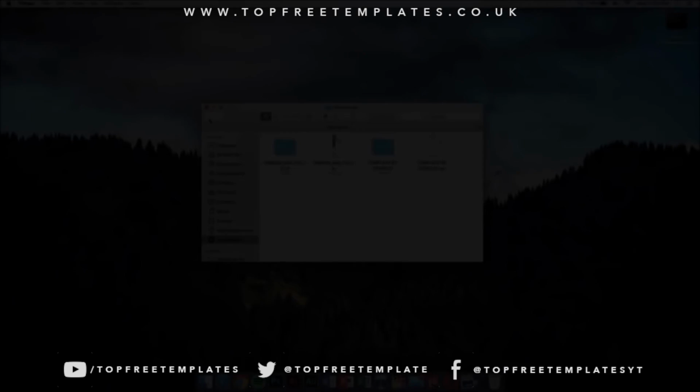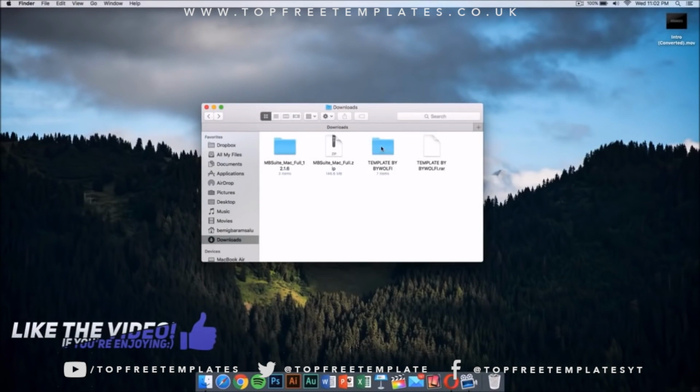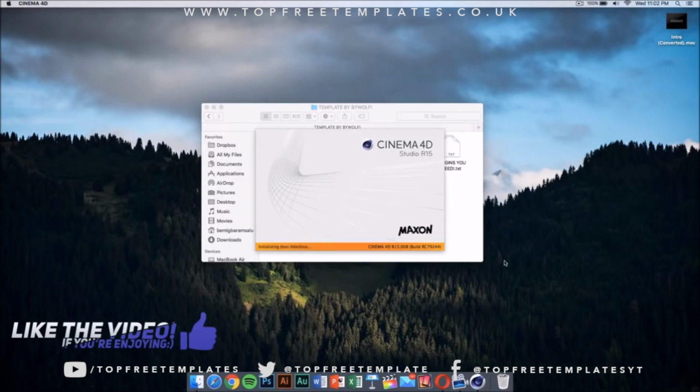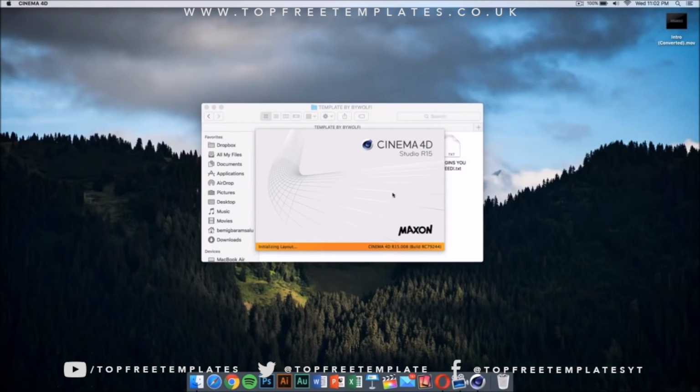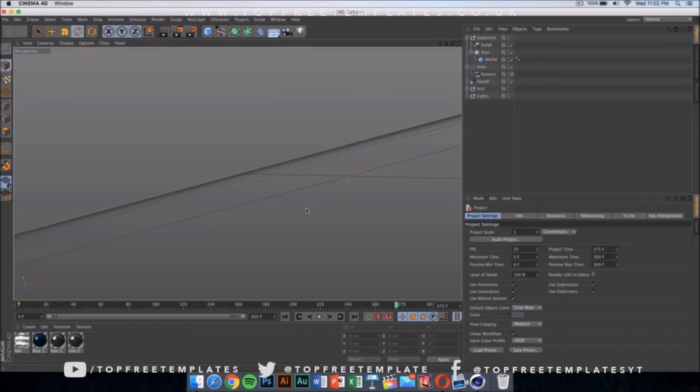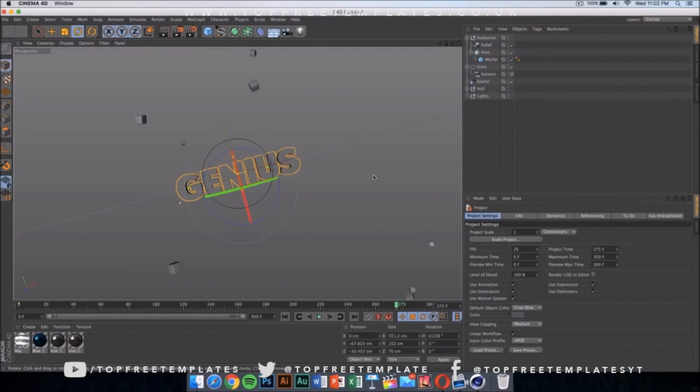So now what we need to do is go to our template. Once you open the folder, my template has a C4D, Cinema 4D part, and an After Effects part. The first thing we want to do is double click on this Cinema 4D file. It should launch after some time, and after it loads up, it's going to look something like this. If you are using Windows, it's going to look like this exactly.